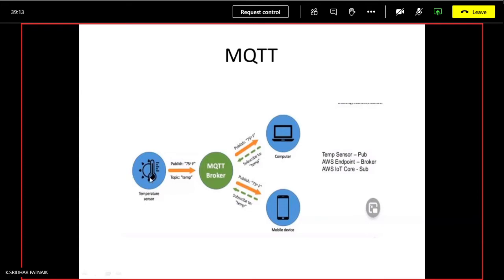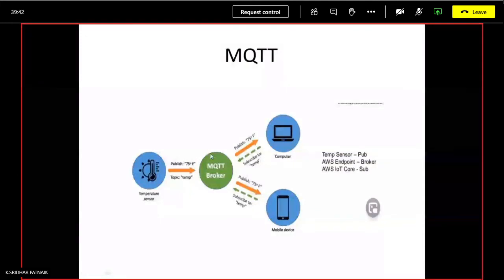This is an example: I have a temperature device, for instance, connected to my Raspberry Pi, and it publishes the temperature. What is the topic? Temp is the topic, because whatever data is published should be categorized under some topic. We are sending data from the Raspberry Pi to the cloud, so we are publishing data from the temperature sensor, and for instance the topic is temp. Who is going to send the data to the cloud? We require a server.